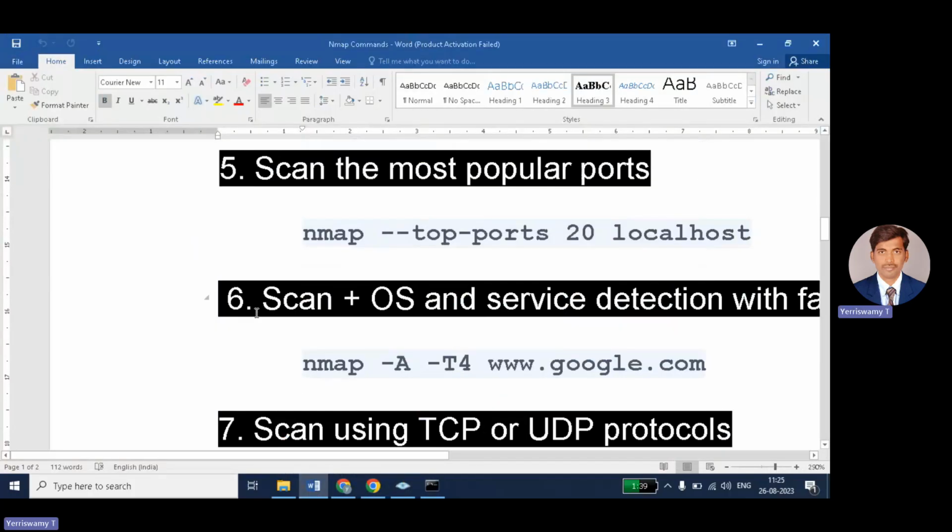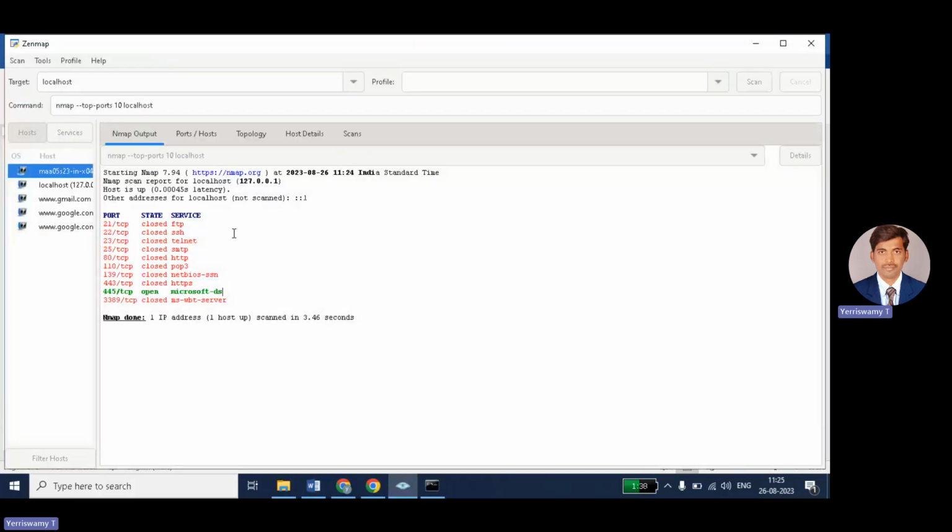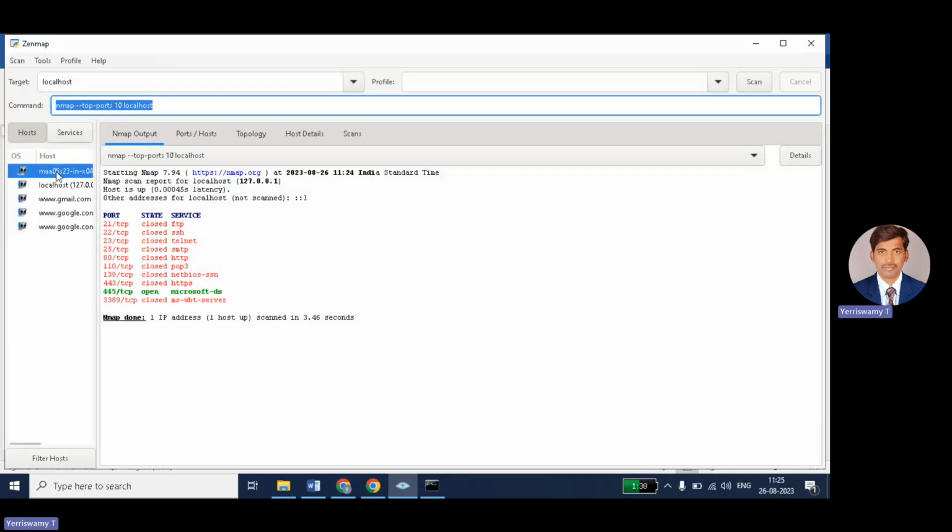So the sixth command: you can scan the operating system that the destination node is using, along with faster execution. If you want to execute that command very fast, then you should use -T4, which means quick scan. Whenever you want quick scans, you can use -T4. Otherwise, you can just use -A. I will type here nmap, capital A, and give the localhost. I will give google.com now.